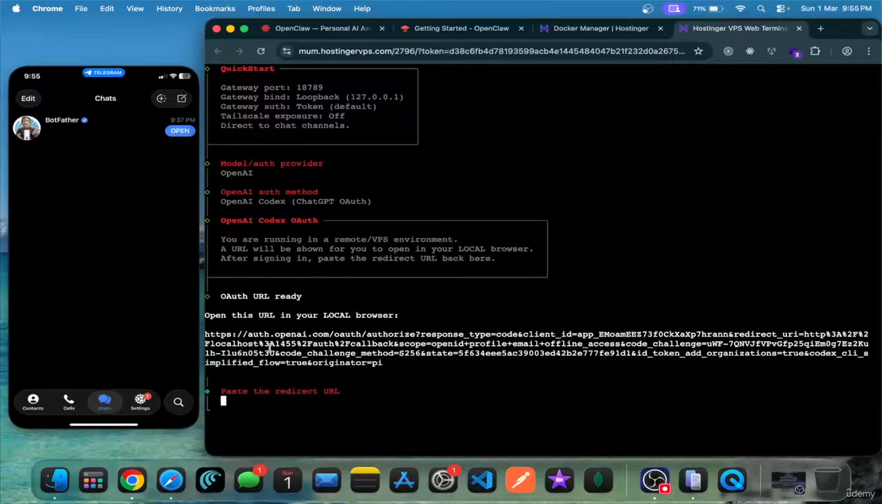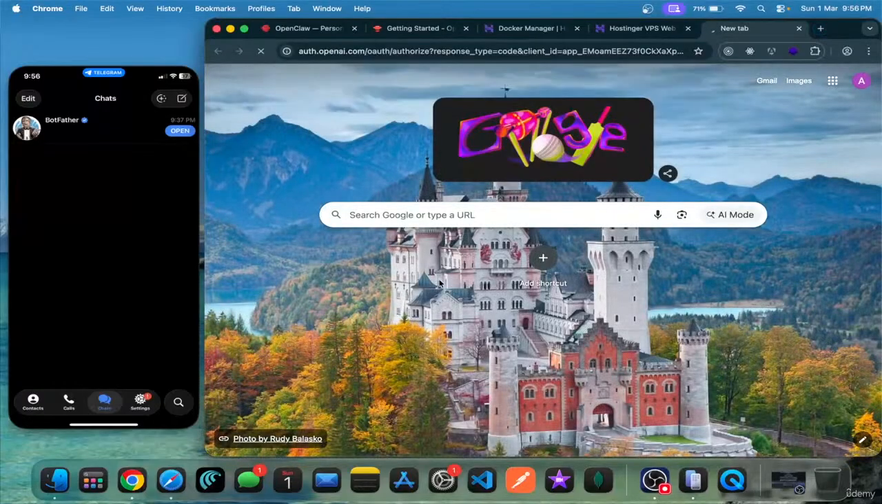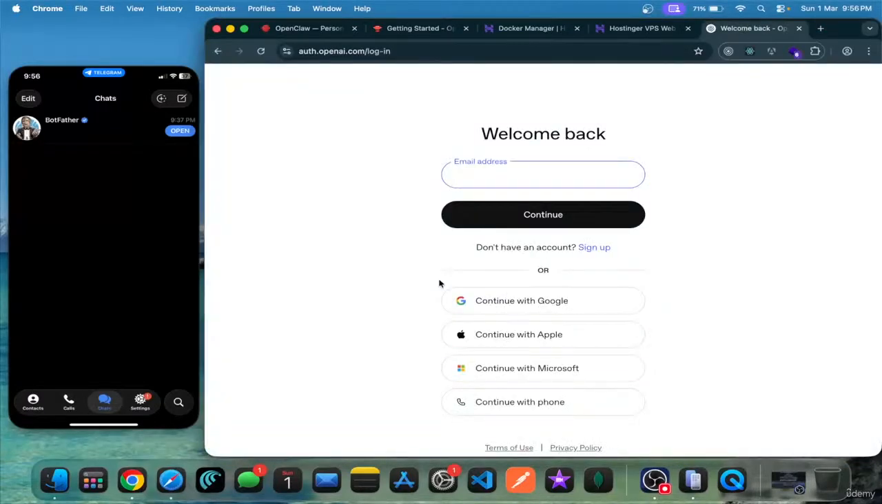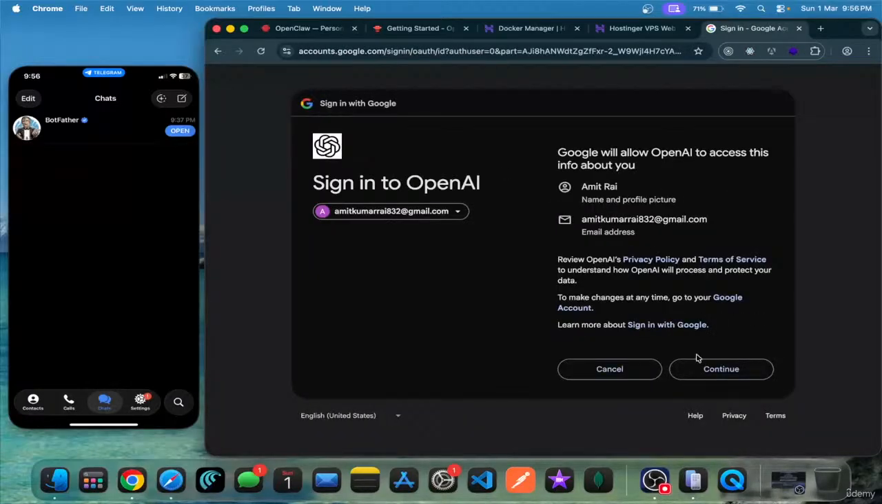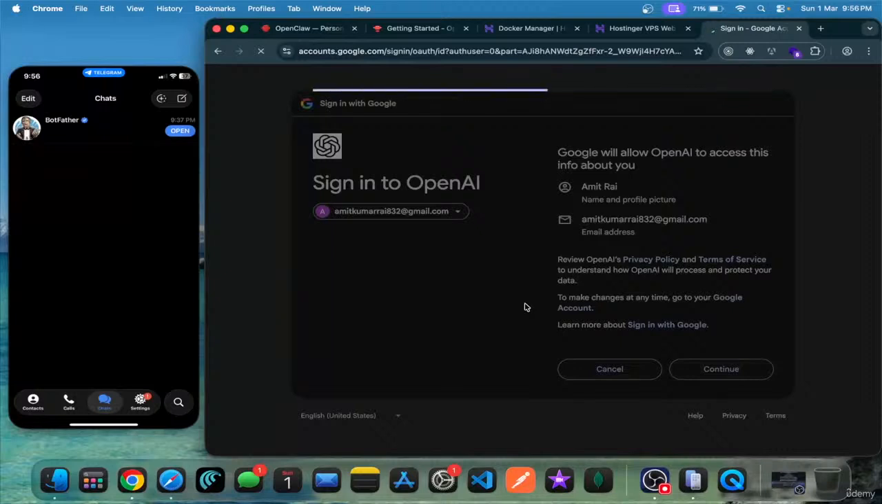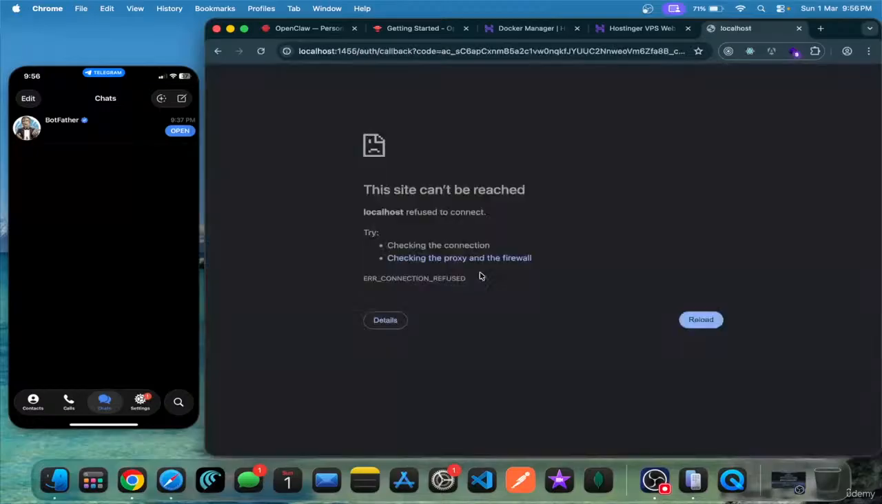Then this will provide this OAuth URL. Open this URL in your local browser. So I will copy this, open a new tab, and paste it. Then we have to log in first, so I will continue with Google. Select the Google account. Continue. Signing in to Codex with ChatGPT. I will allow this. We are getting "this site can't be reached."